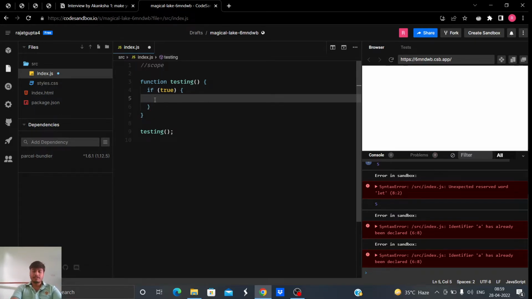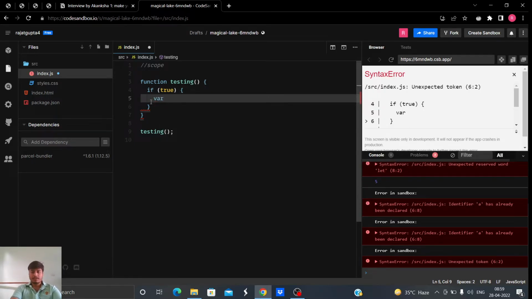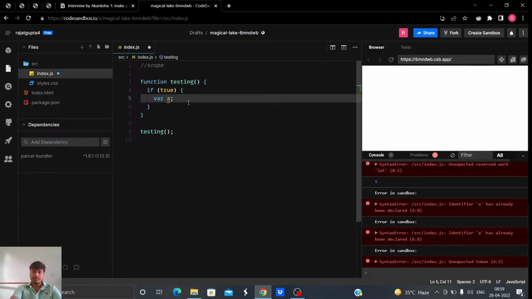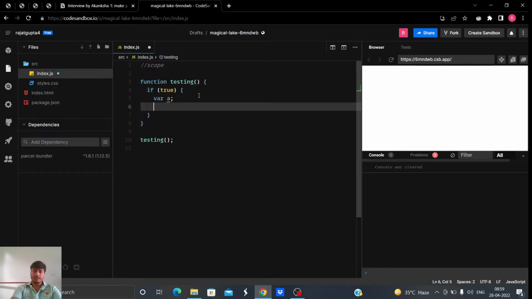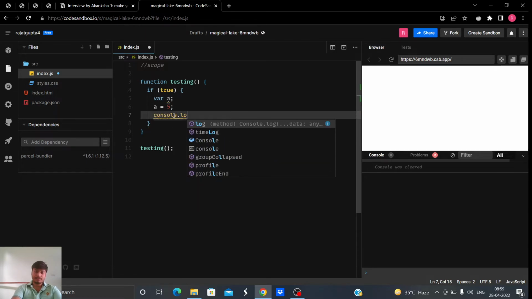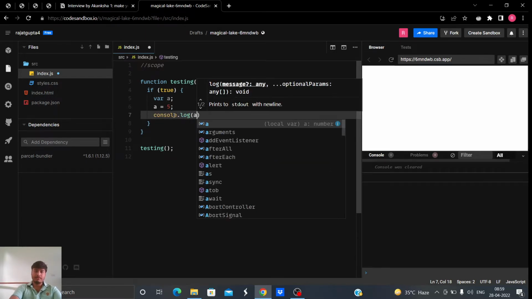So what this point says is, you can do this. Now since you have declared a var variable, that is a, you can initialize it at any point later within its scope. You can do this: a is equals to 5, you can initialize it later. No issues. And let me just do console.log.